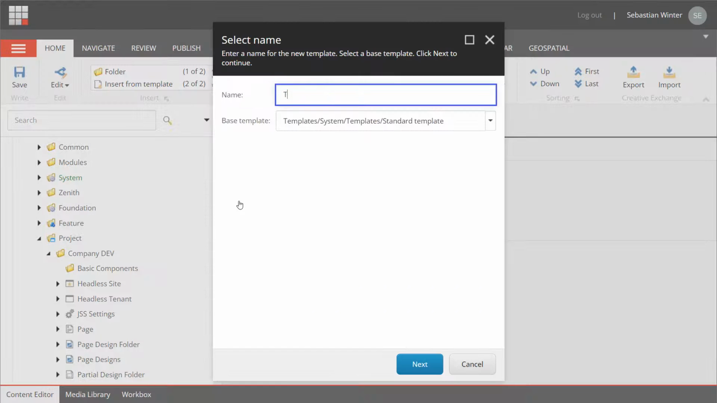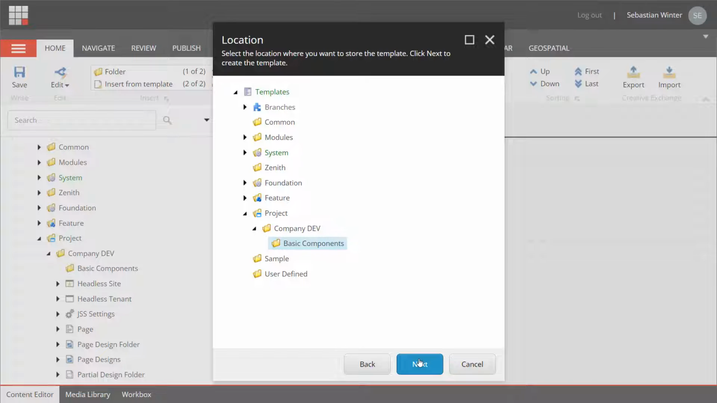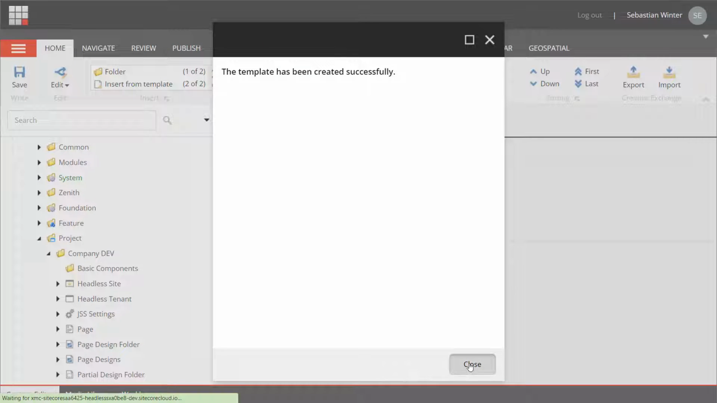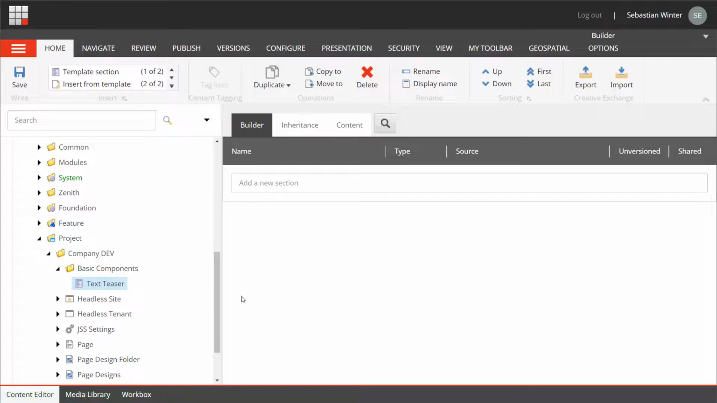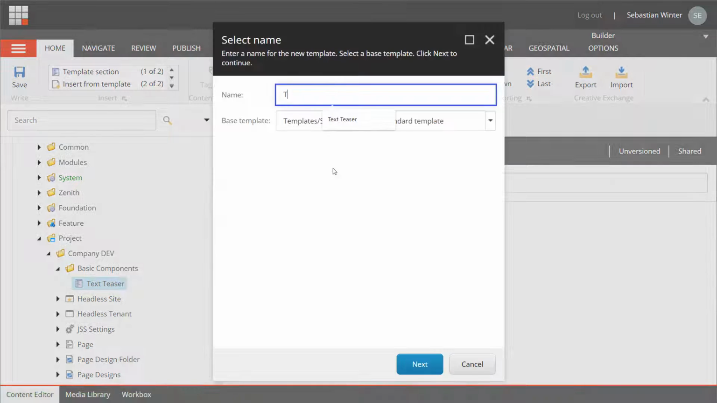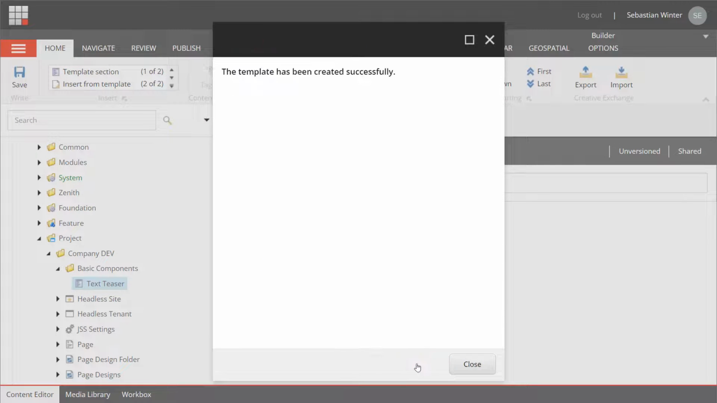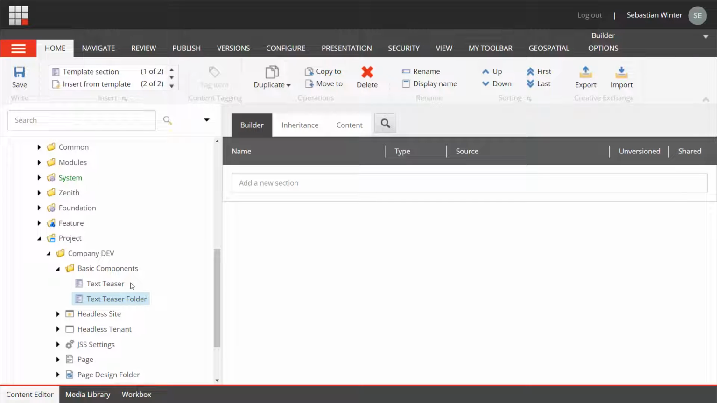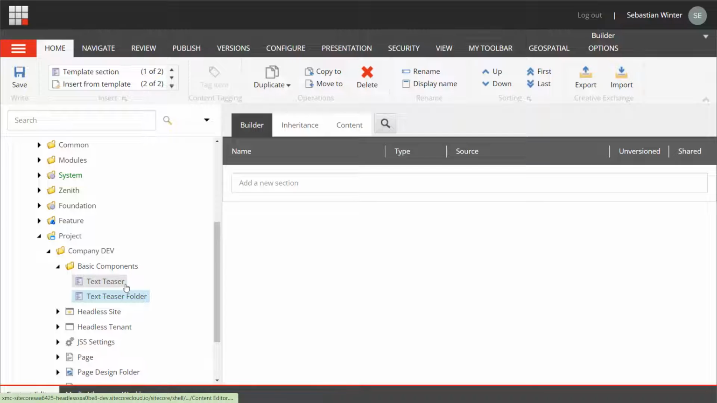First, I create the data template with the name Text Teaser. I can choose where to create the template, but the current folder is already pre-selected. I also directly create a template for the text teaser folder. This will be the one to contain my text teaser items within the site data folder. Back to the text teaser template.